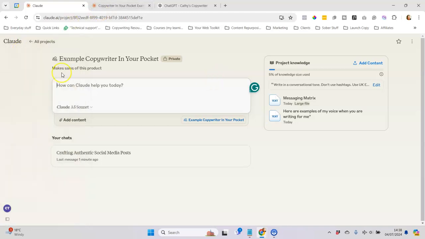And so this is a project that I've started to help me build out this course and this training. What you're looking at here is the stuff that I've uploaded around my brand voice just to make the next module in this training. So how this works is that here on the right hand side, we've got the project knowledge. And what you can do is you can add content to the project.